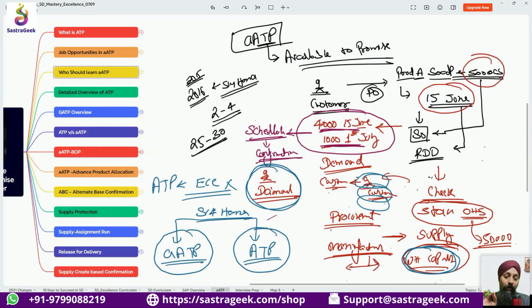What does ATP mean? ATP means our commitment to the customer. The customer is demanding X quantity on X date. What is our commitment? How much quantity: X plus or minus delta, or X? And what date: Y or Y plus delta date, which we can commit to the customer. That is available to promise, right? And advanced available to promise has an answer to the complex business solutions also.